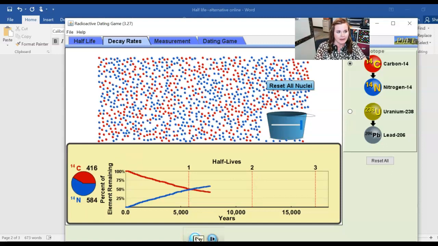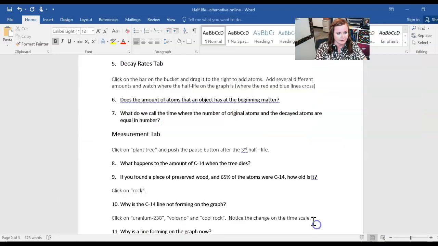Why would it be that the more atoms I have, the more likely that my measured half-life is closer to the actual half-life of that element? Why does the number of atoms matter here? Again, think probability. Think statistics here, okay? So for this one, it's just asking about, does the number of atoms at the beginning matter? What did we talk about a minute ago?